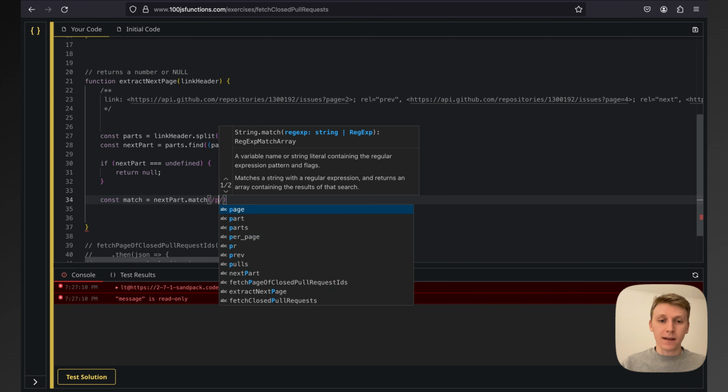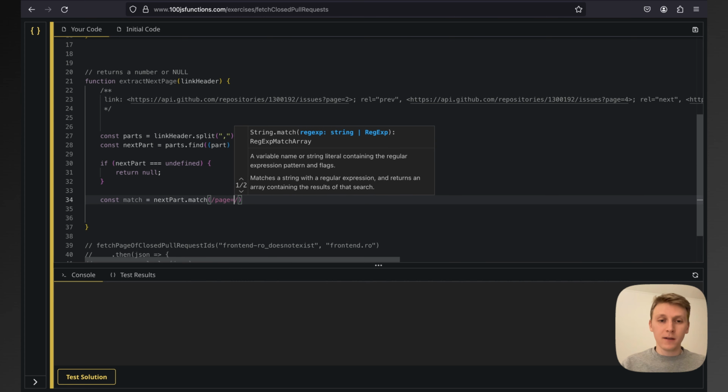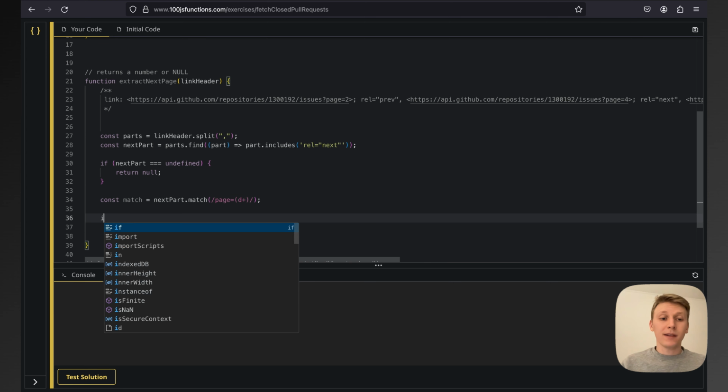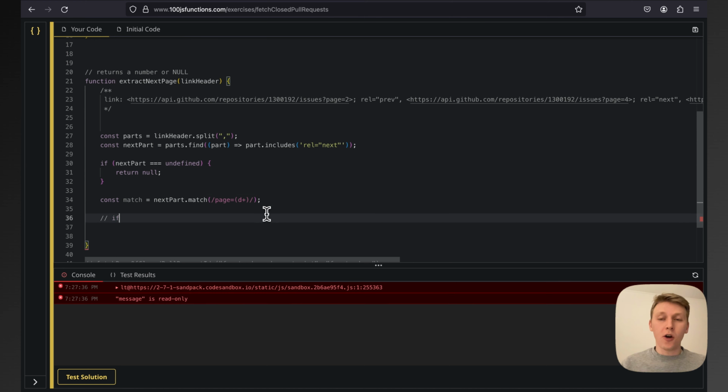So it's going to be what? page equals, and then we're going to have a number. So 0-9 plus, or actually I can do \d. I think \d is from decimal. So this is a decimal, and then we're going to get a number, and it's going to be at least one time, and it's going to be multiple times. Now, the match can be null, I think.